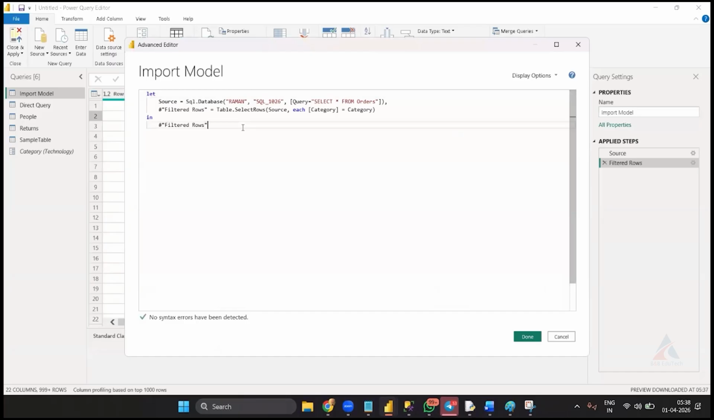In the advanced editor, you can see that this model read the data from SQL Server. The server name is Raman, and the database name is SQL 1026. This is your query, guys, and you have applied one filter on this table's data source. That is the column; each category column can be filtered by the category. And then you can see the filter row, guys.